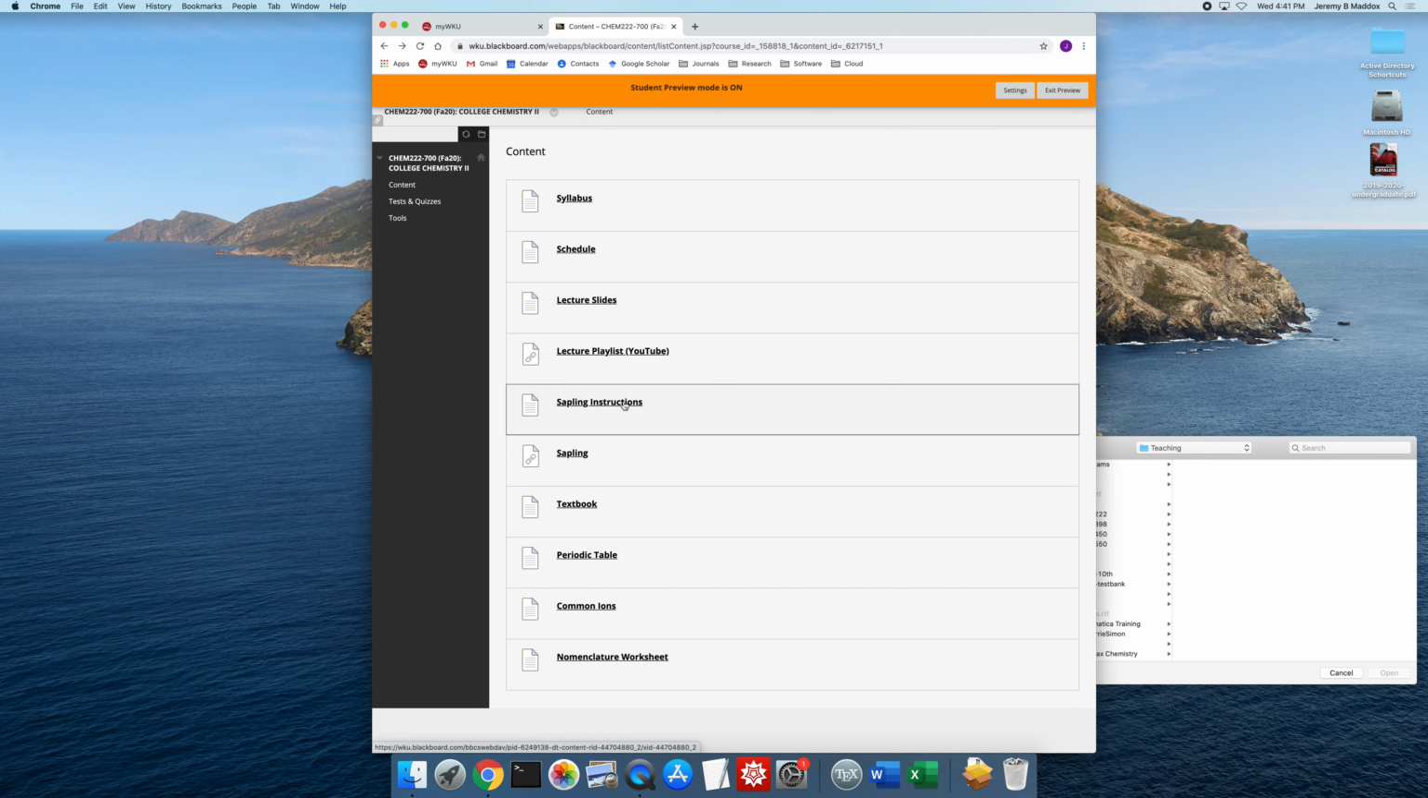Here we have instructions for logging into Sapling. This right here is the link that you'll use to access the Sapling homework. So this is where you'll be doing your homework. You'll access this, and then it will take you to an external website where there will be some instructions you need to follow, and then that's where you're going to be doing your homework.